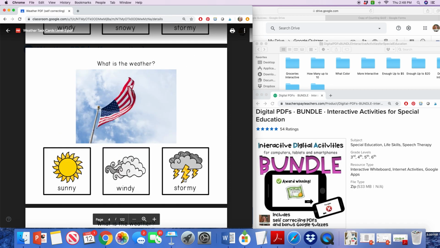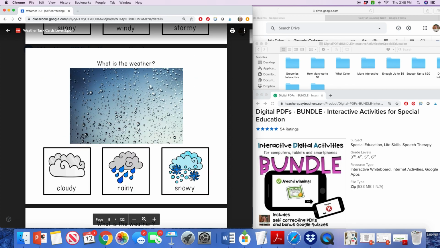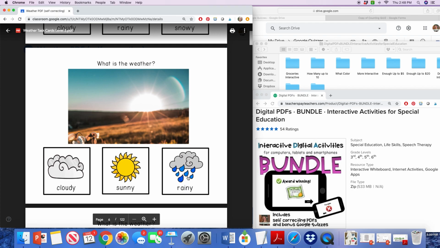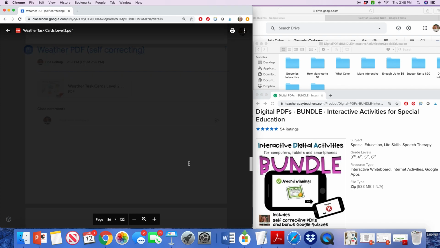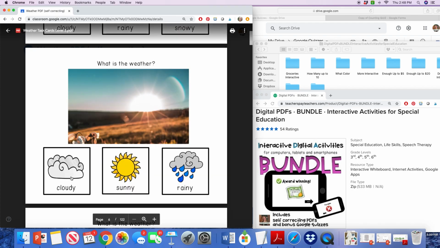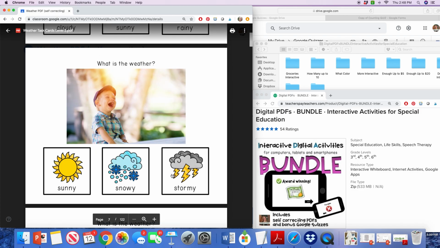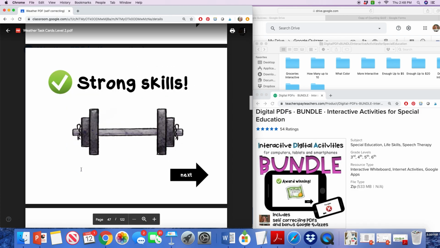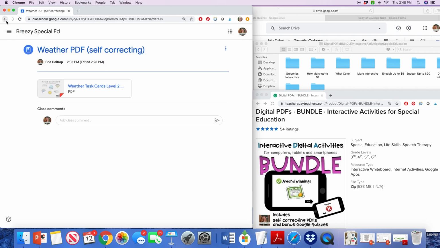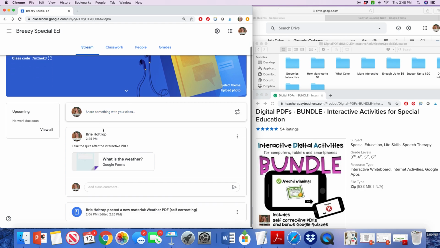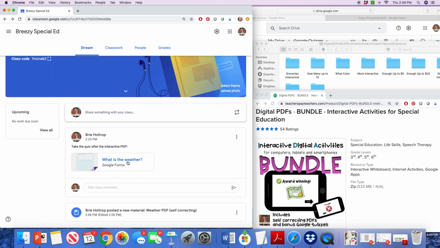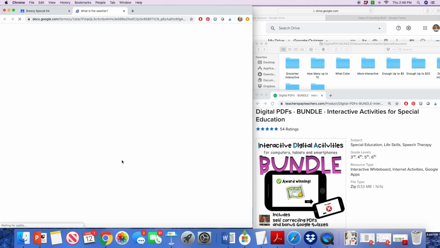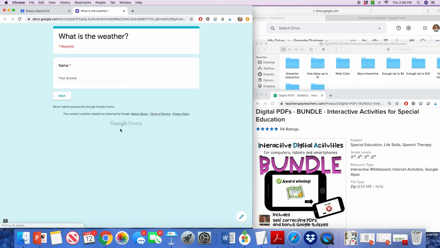And this is a great errorless way for them to learn, or sorry, not errorless, but it's self-correcting. So if they hit the wrong button, they will be asked to try again, until they get it right. So that's a great way for them to start. And after they are done with the self-correcting activity, then they can take a quiz. And then this is how you can assess how they are learning.